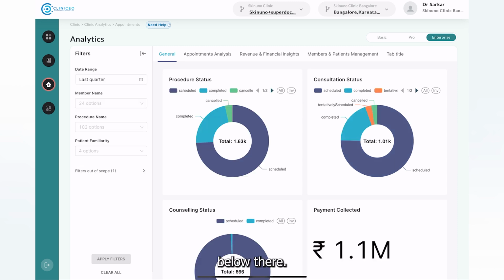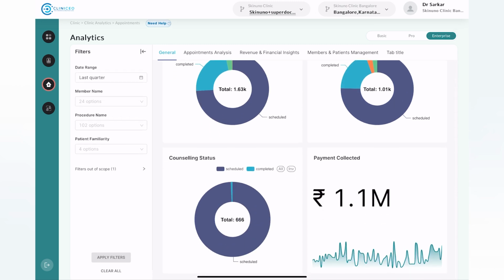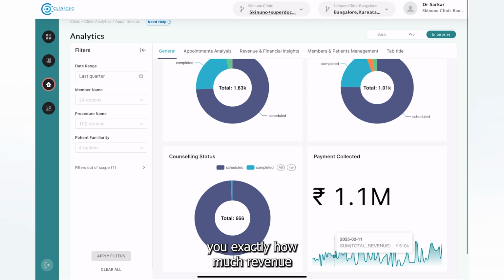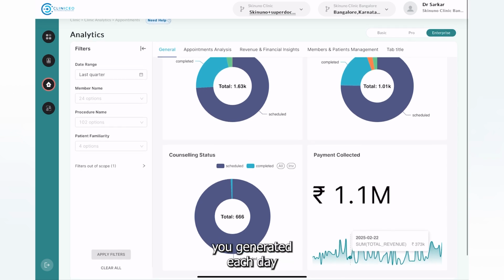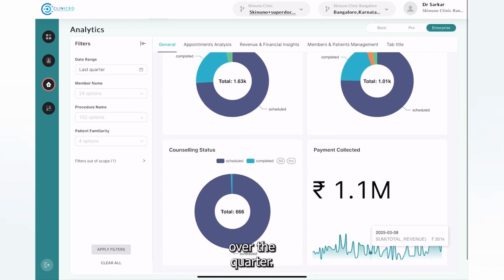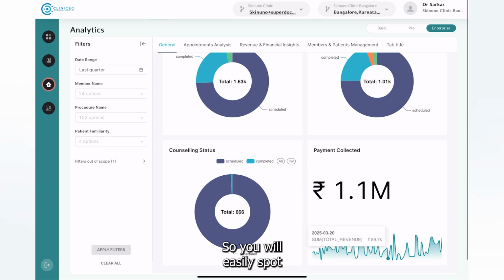And right below there is a detailed day-wise revenue graph. It shows you exactly how much revenue you generated each day over the quarter. So you will easily spot your good days and your slow days here.